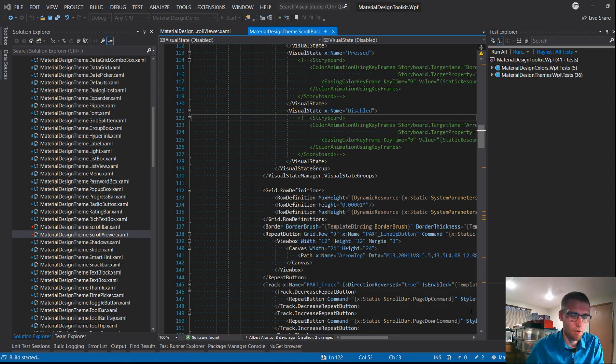Come on, Visual Studio, you can do it. I know it's hard. There's so many things for you to be doing right now.